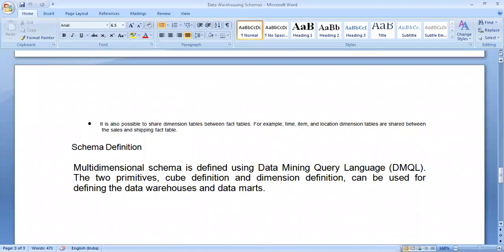In data warehouse schemas, there are multidimensional schemas, which are defined using the data mining query language. For this we use cube definition and dimension definition, which can be used for defining the data warehouse and data mart. That's all about the data warehouse schema.